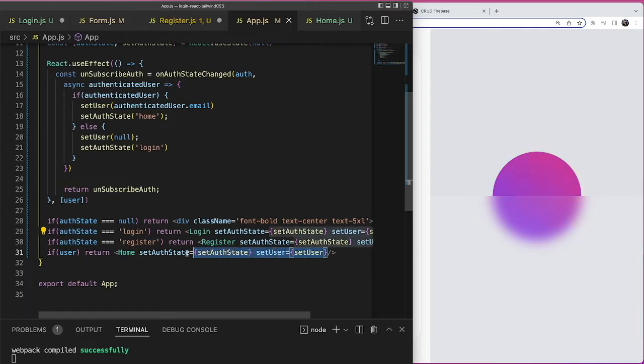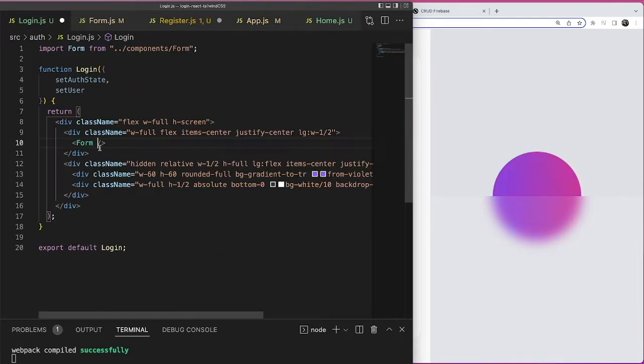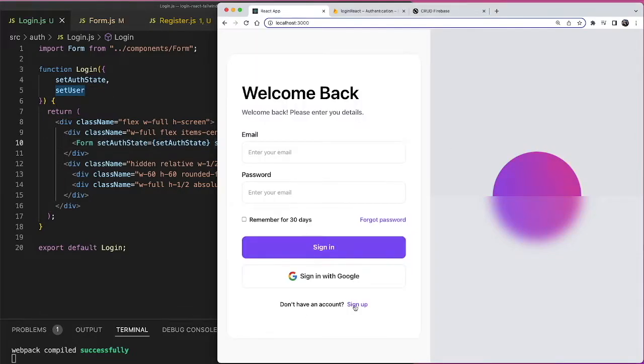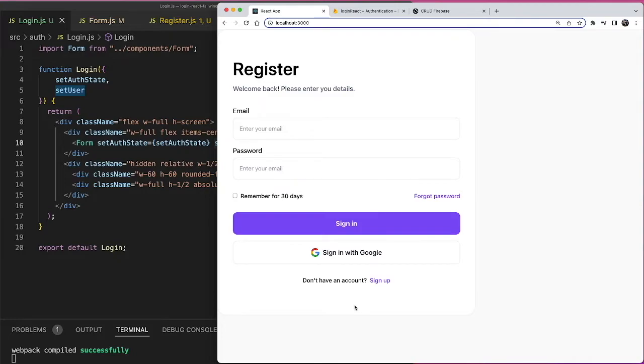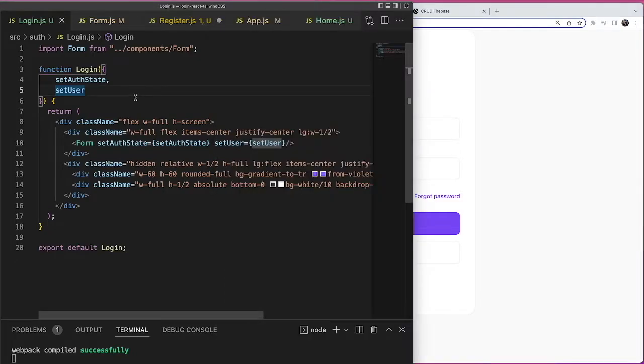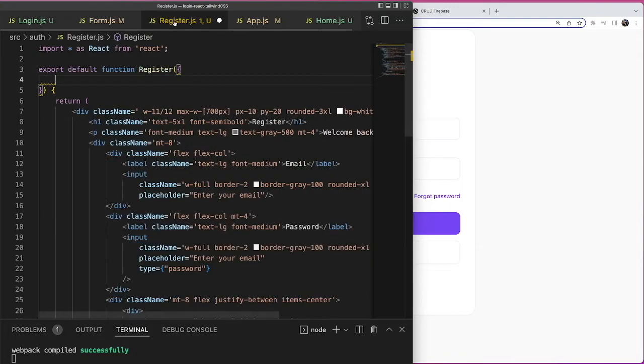I'm just going to copy all this and paste it in this form. If I hit save now and go to my app and press sign up, we can see that we are taken to the register screen. And here we can just go ahead and start working in the register screen.